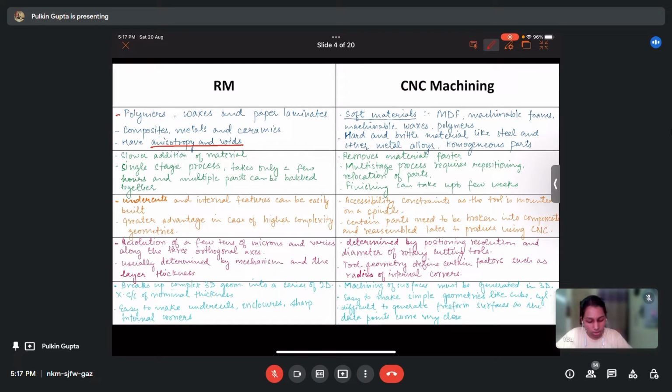Okay, so the next one was on the basis of speed. We know high-speed CNC machining can remove material really fast from a block, whereas rapid manufacturing adds. So if rapid manufacturing takes, say, 5 hours to add a certain height, say 5 centimeters of material, then CNC machining can remove it within seconds or minutes. That much is the time difference in a single stage.